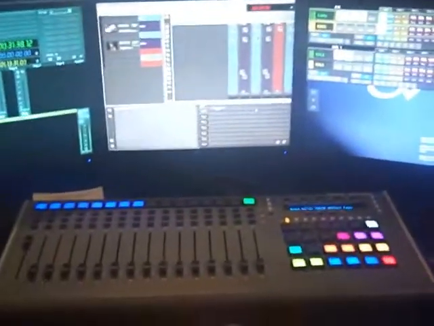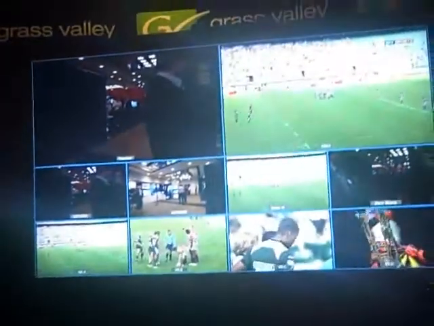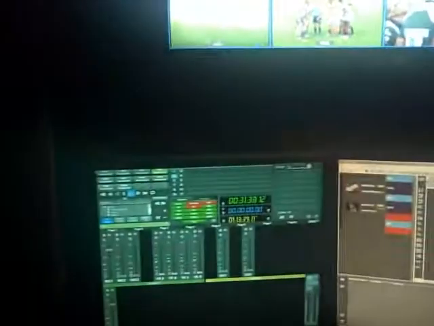Okay, this is the Ignite system, which basically centralises the control of a news control room, a news broadcast control room. The interface consists of three screens. The right-hand screen is basically a representation of the vision switcher panel, so we can switch as per normal.